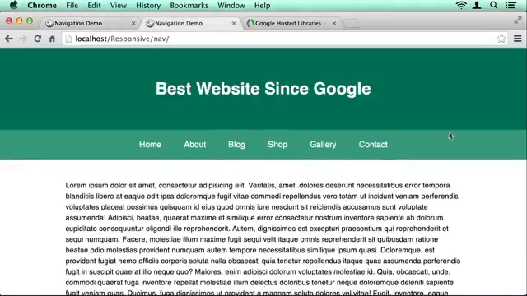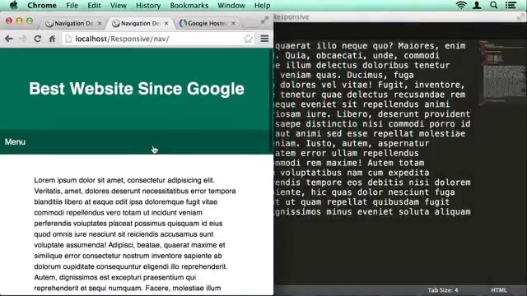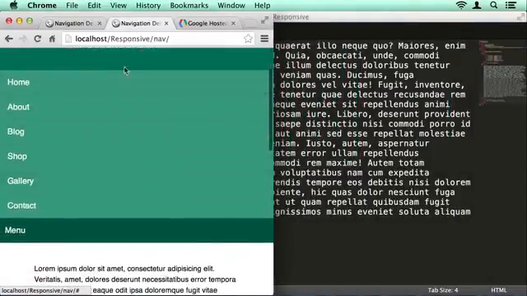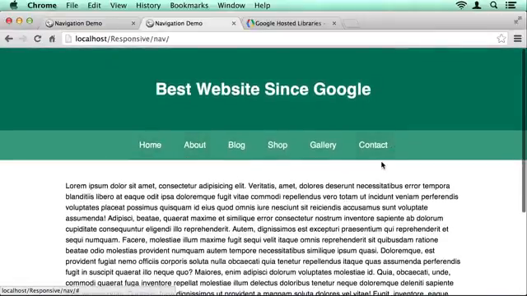So if we look at this now, narrow it down, we can see if we click on this, it toggles the class of showing, and so our CSS kicks in and we get this nice transition to open up the drawer of our navigation. So that's all there is to this really popular navigation design pattern, and I would really recommend trying to implement it into your site and seeing how it goes.